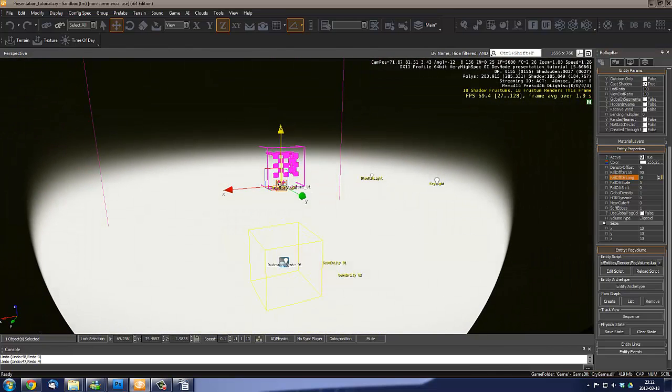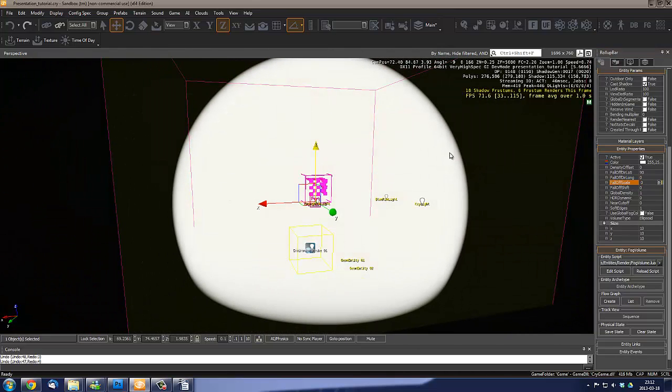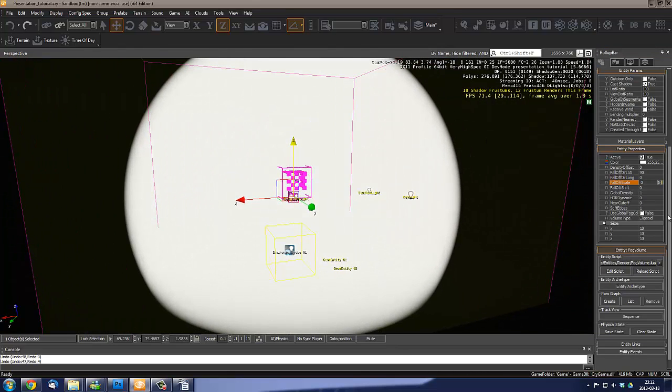But since it's a fog created by the light, I don't want any fall off, so I'm gonna use a fall off scale of 0. So now I should have a uniform fall off, which is what I want.